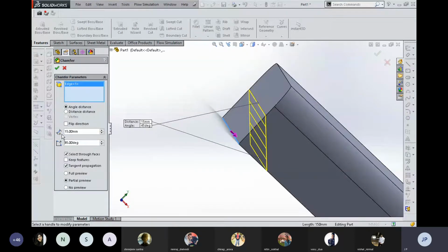Okay, so by just filling the value or changing the value and then clicking tab, you get a whole preview of what is going to happen with your component.